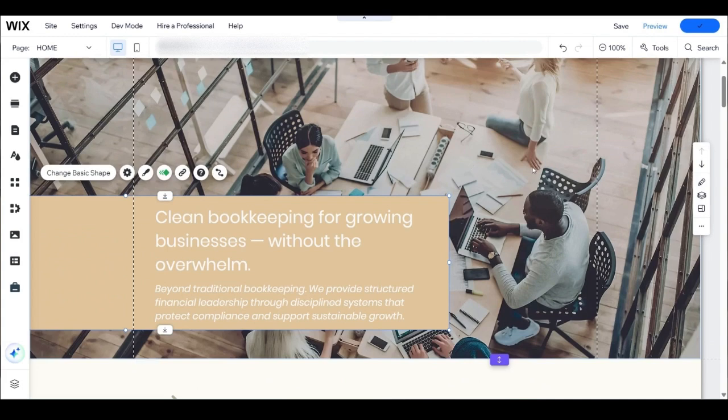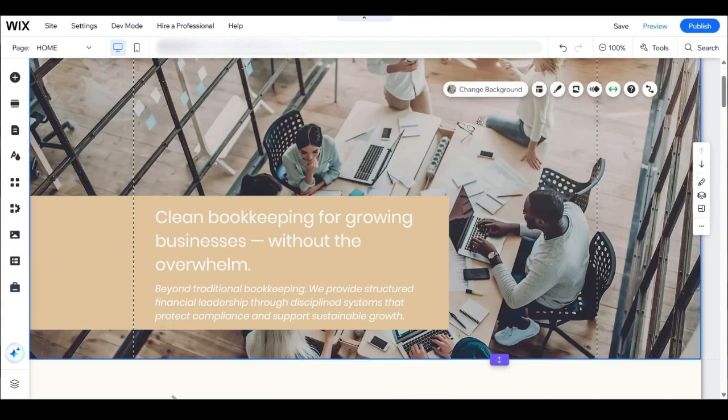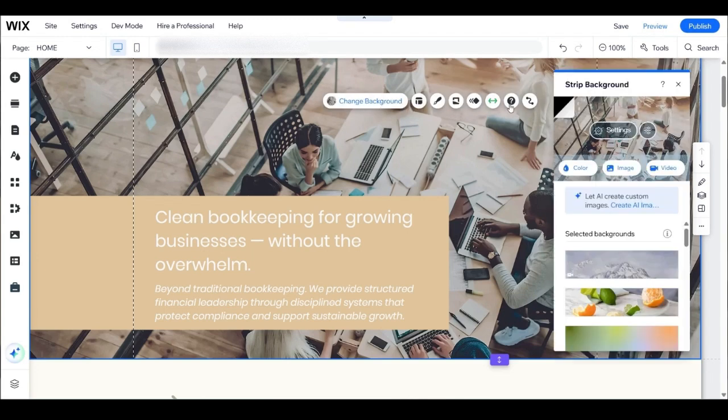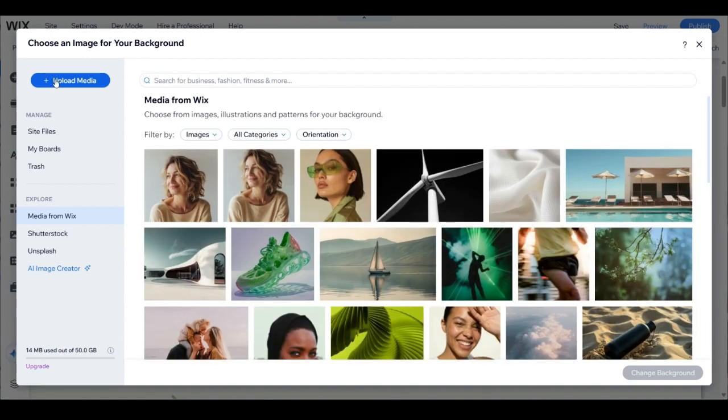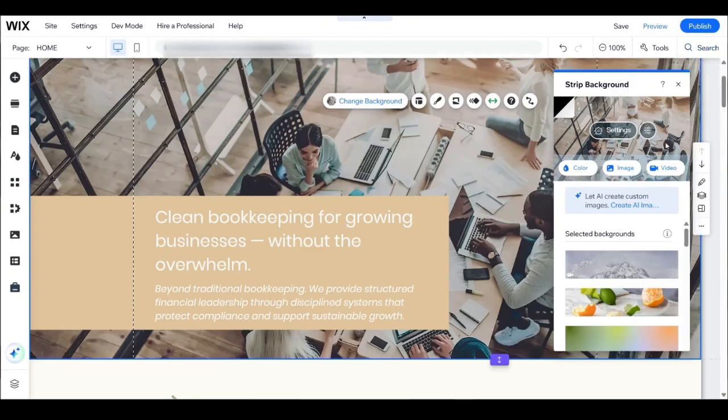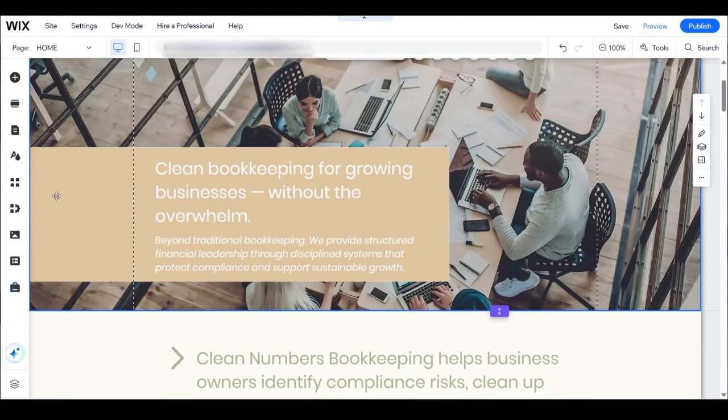If you're wanting to make any further edits, like maybe change this image, for instance, you'll just click on the image itself, click on change background, and you can click on image, and it will then give you an option of images to choose from, or you can upload a specific image that you are wanting to add in that section. Once you have uploaded it, you select the image and you click on change background. Okay, so that's basic edits.